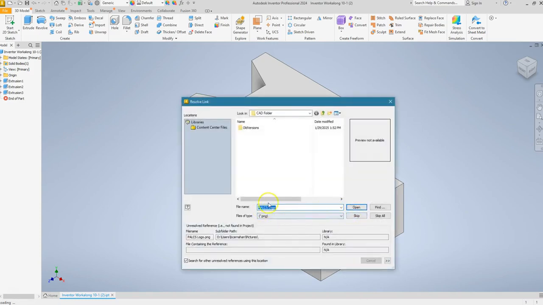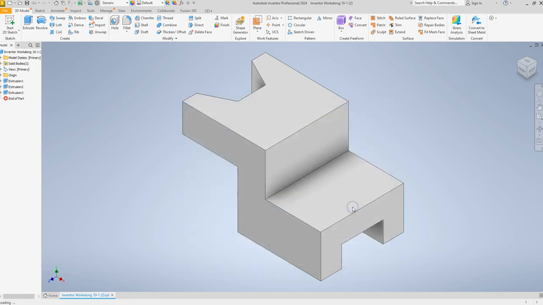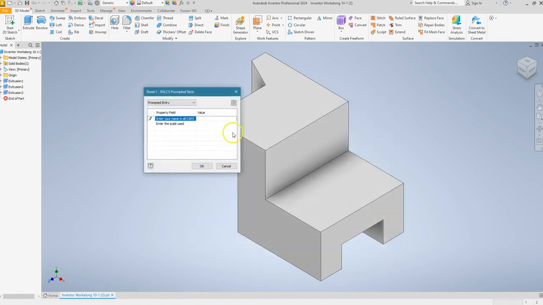Oh, skip. Well, we could also go in here and name our workalong. So we can do Inventor Workalong 10-1. You just do it that way, 10-1. I'm going to put in a 2. And then I'm going to click open and then skip. And then make sure you put your name in all capital letters. And then our scale is 1:1. Click OK.